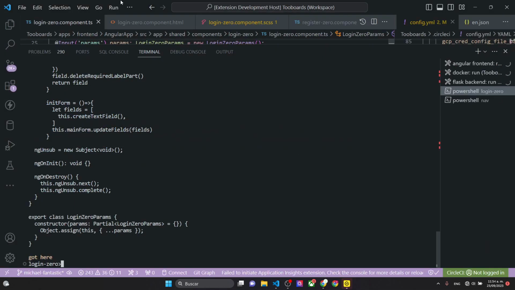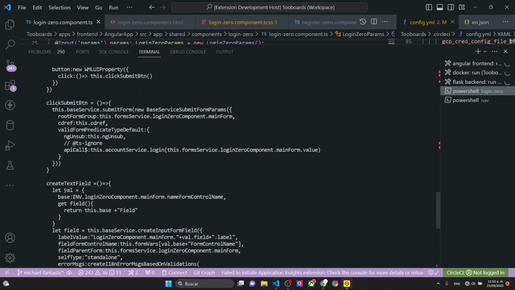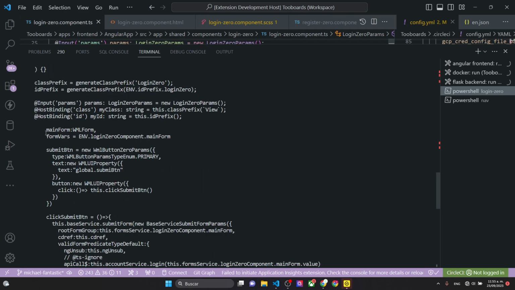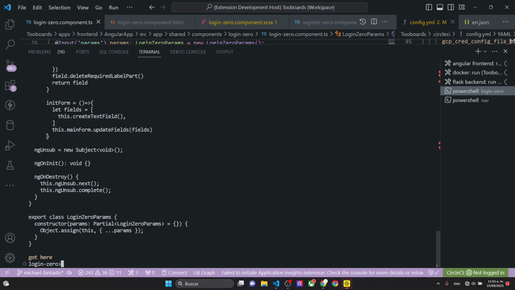All right, so I see from here, right? So there is my logic, right? But unfortunately, it's added things in the wrong place. I don't want that, right? If I look at my component, I feel like something got deleted if I'm not mistaken.